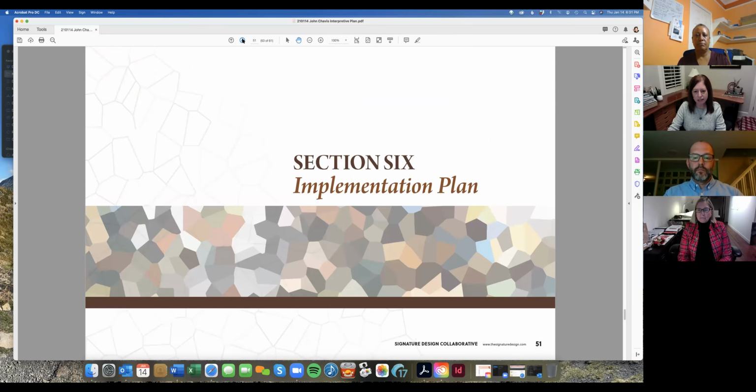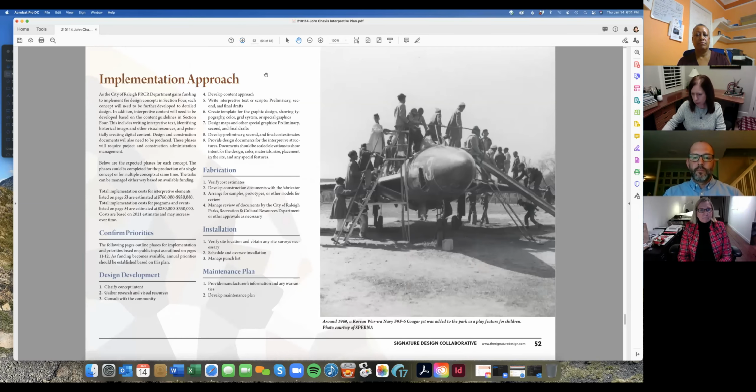Section 6 is an implementation plan. And so this page outlines how these various exhibit concepts will be developed in the future. So the first step would be really to confirm the priorities, and we'll talk about those in a minute here. We would move through a process of design development where we clarify the concept intent, we gather additional research and visual resources, we develop content, and then we would move through fabrication into installation and be sure to develop maintenance plans as well, so that these various elements are there for a long while.